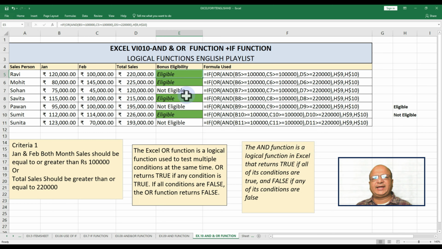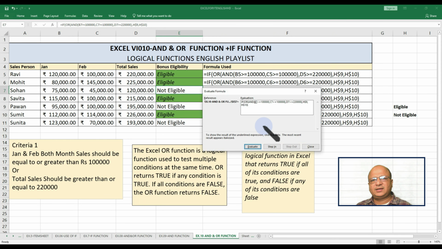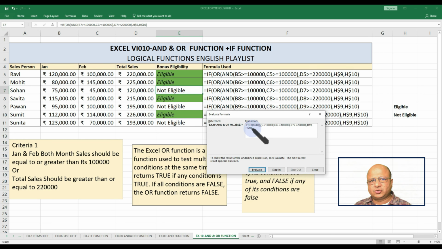So we will check it for the not eligible candidate as well. Formulas, Evaluate Formula. So the AND function will be evaluated first. The first value is 75,000. So 75,000 is less than 1 lakh. So in AND the result is false. So the final outcome will be false because the first condition is false. If one condition is false in case of the AND function, the final result is false.